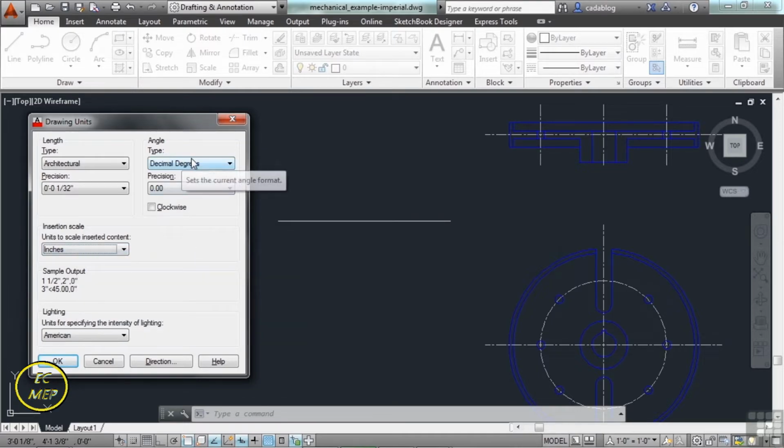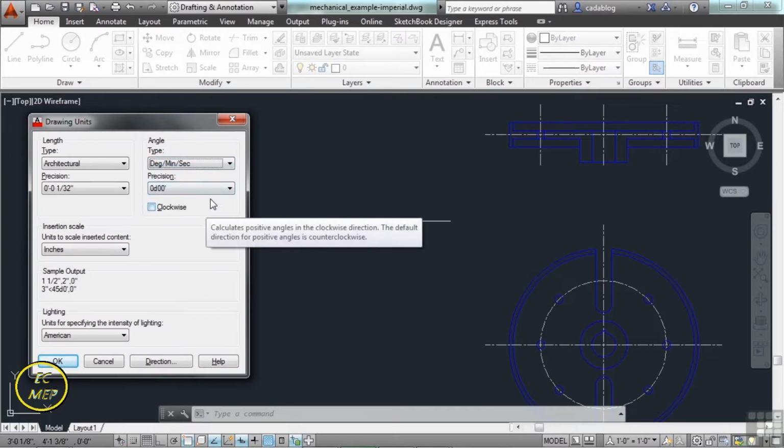You also have angle settings. They are the decimal degrees, which we'll use most often, degrees, minutes, seconds, which if you're a surveyor, you might want to do that, but they have survey units, which is very unique to a surveyor. You have gradians and radians. Typically, you're going to use either the decimal degrees or the degrees, minutes, seconds. Survey units look a little bit different. They go with northing and easting units.